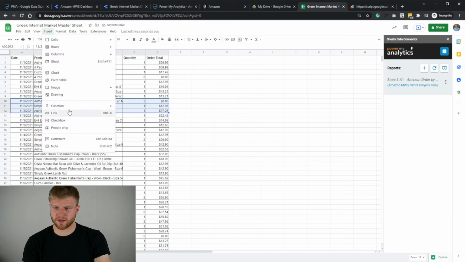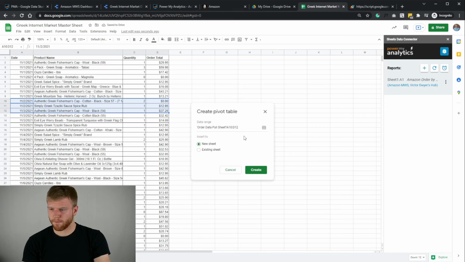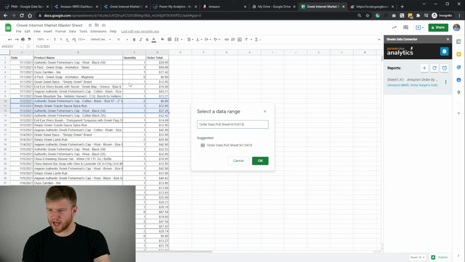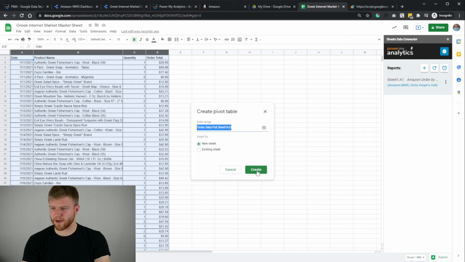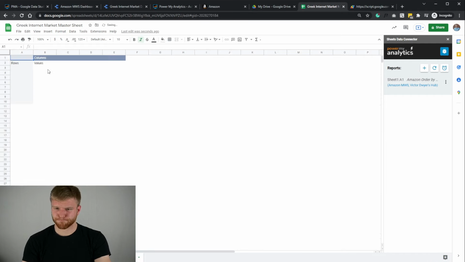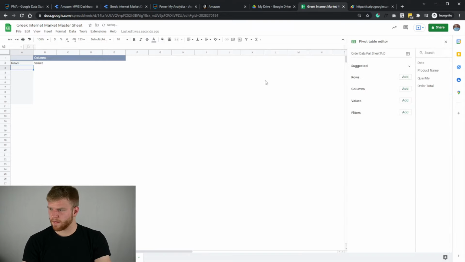I'm going to press insert, pivot table, and I'm just going to select everything. So it's really important that you do what I just did and select all the columns. That's vital, because if more data gets entered in there, it won't pull it all. So I'm going to press OK. And then I'm going to create it in a new sheet. And from there, I'm going to press X on this, and I'm going to start editing the data here.